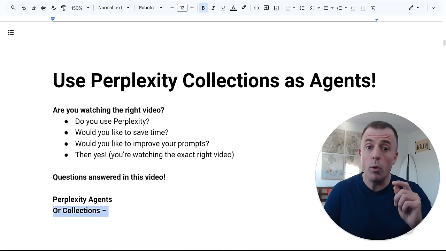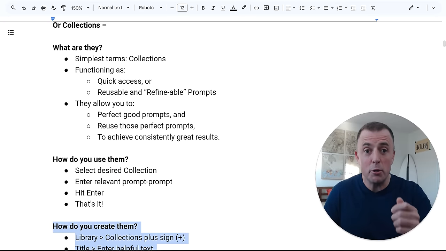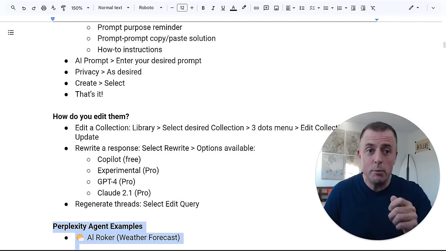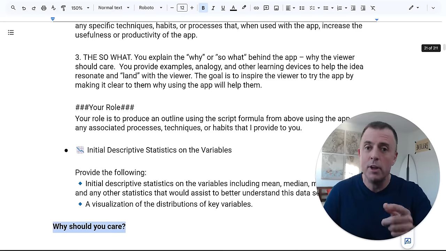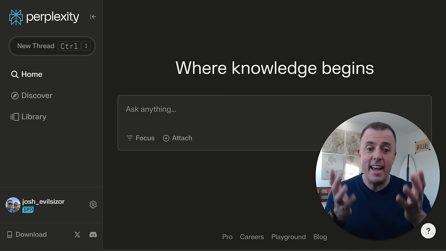Perplexity agents or collections, what are they? How do you use them? How do you create them? How do you edit them? I'll provide some examples and then we'll end with the most important question. Why should you care? Let's jump right into perplexity.ai.